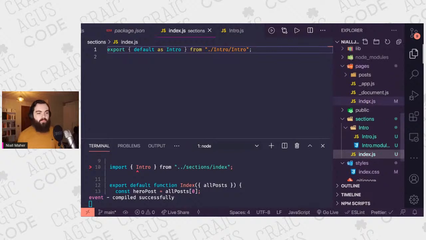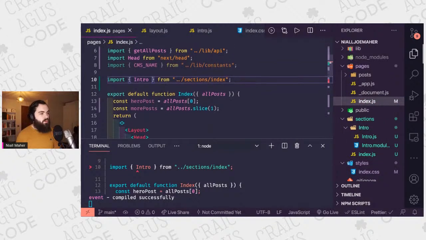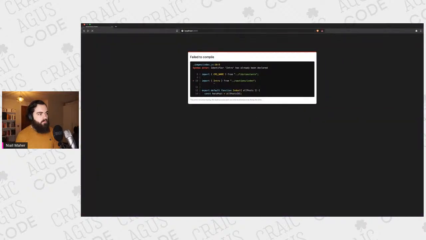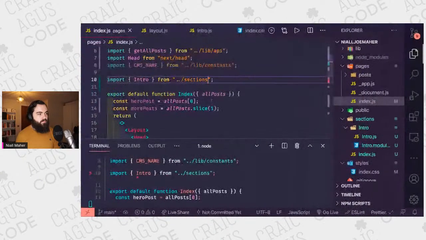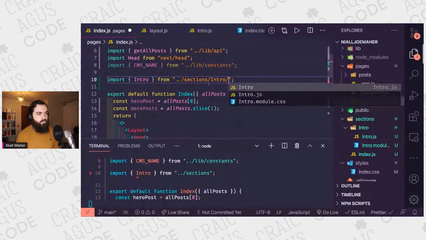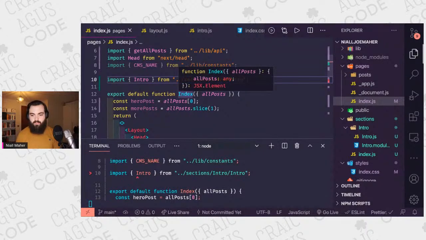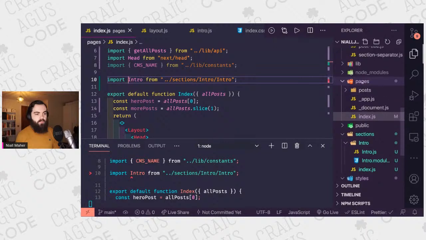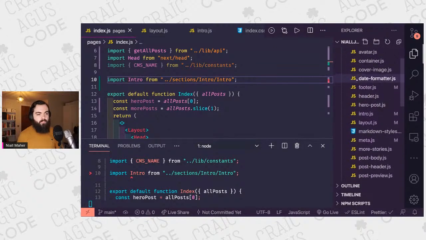All right, I've definitely messed up something here. So intro from sections.index. Oh, why am I even saying this from sections? I must not be exporting something right here. Import intro. Okay, so that doesn't find that. This is very bizarre.